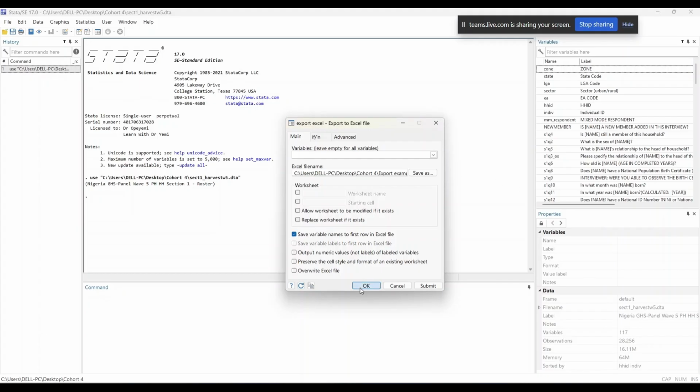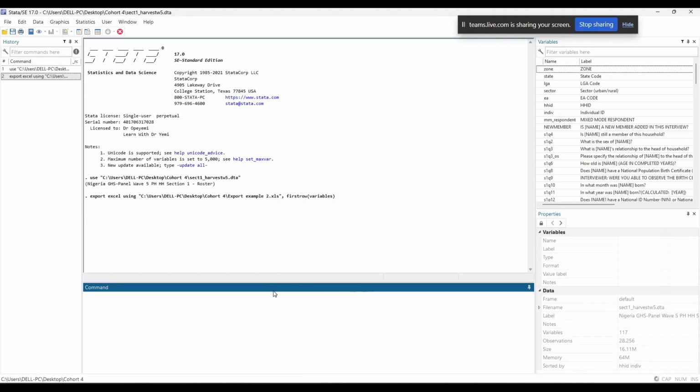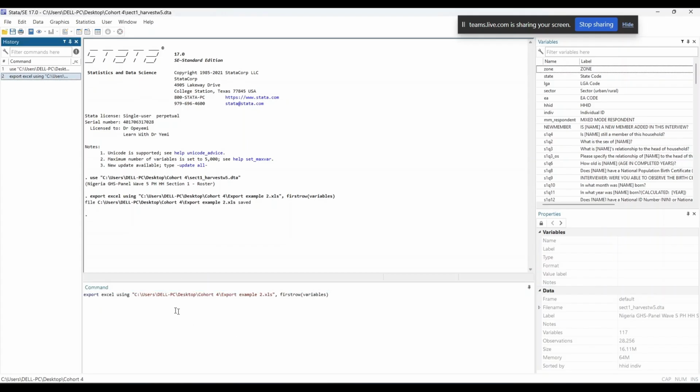I'll say save this. I'll not say okay. You see, I did not know the command. I'm a beginner. I don't know the command. But you see, Stata will automatically tell me the operation that I've performed. But for experts, straight up, they will write the command: export excel using, then they will put their working directory where you want it to be. This one is on local disk. Somebody will just say using user there and say desktop. It will be my desktop.